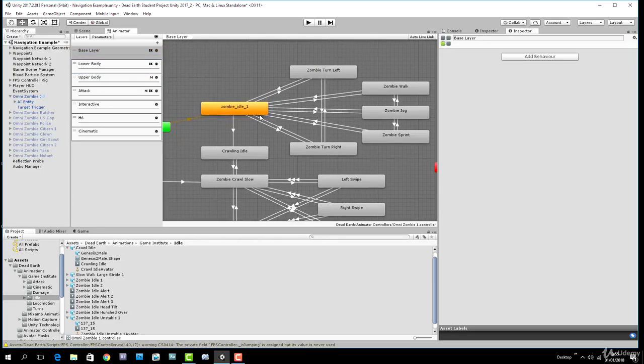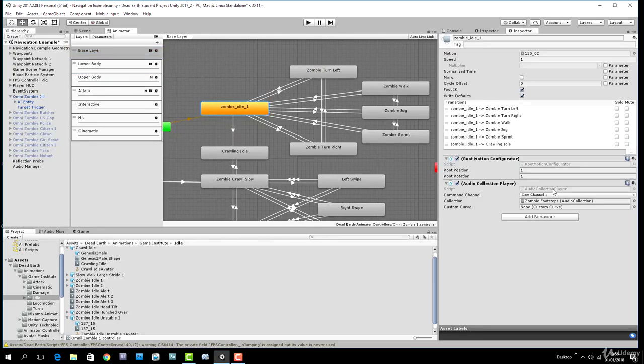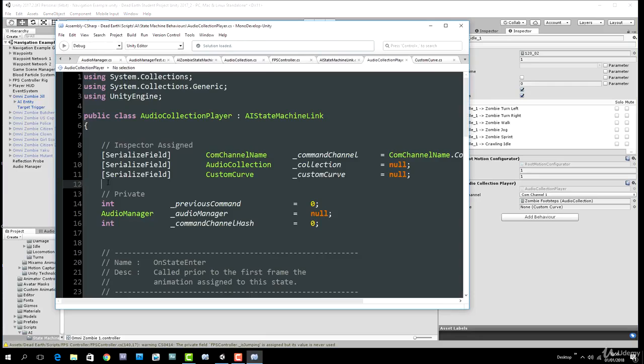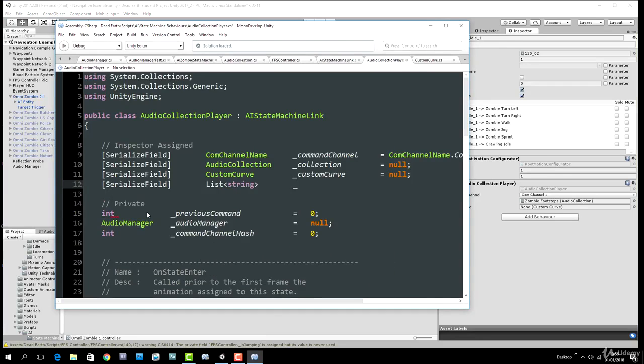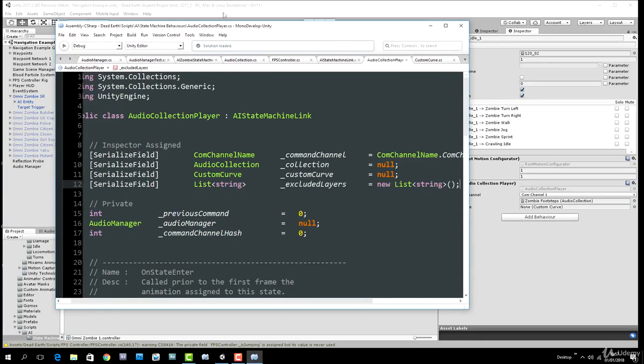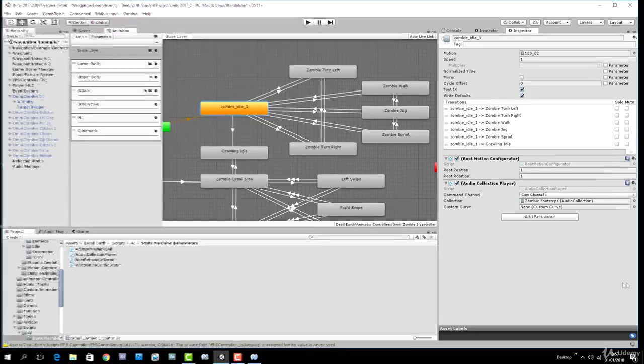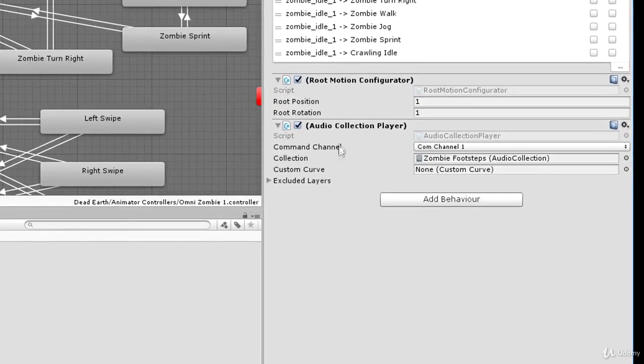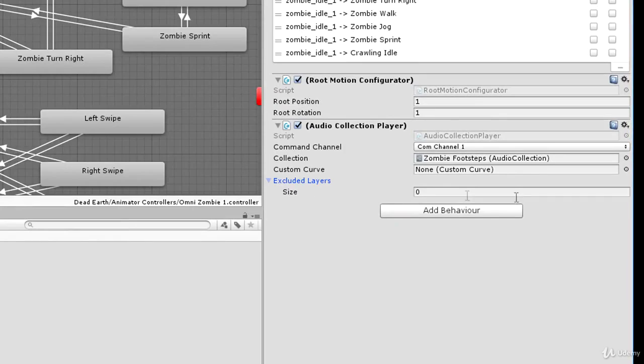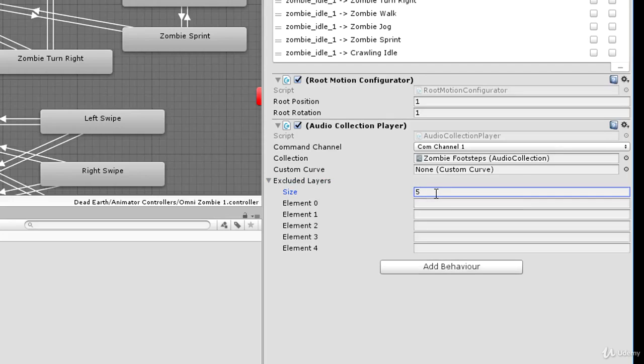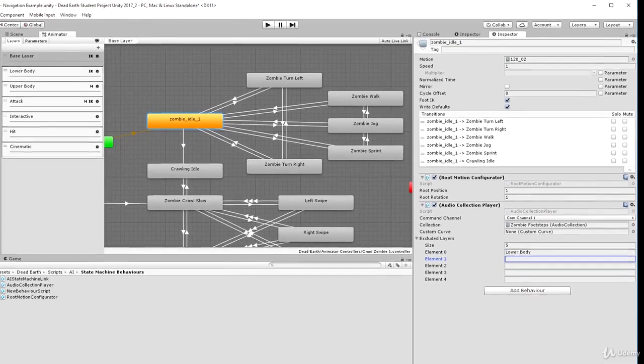One way we might do this would be to open up our audio collection player script in MonoDevelop, and maybe at the top add a new serialize field of type list string, which I'll call excluded layers, like so. When I save that off and wait for it to compile, you'll notice in the audio collection inspector, we now have a list where we can specify a series of layer names. So for example, I might set that to 5 and just list the layers that I want to override this audio collection player. So we would say lower body, and the names of these would need to match the names of the layer exactly.